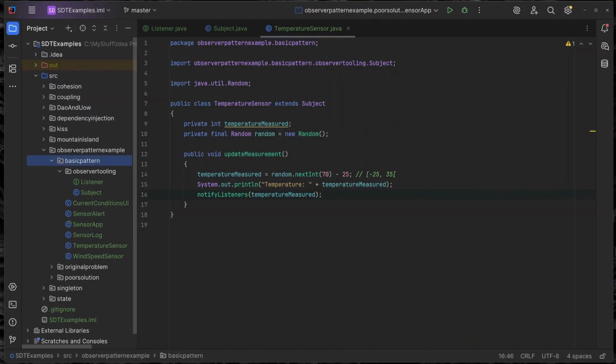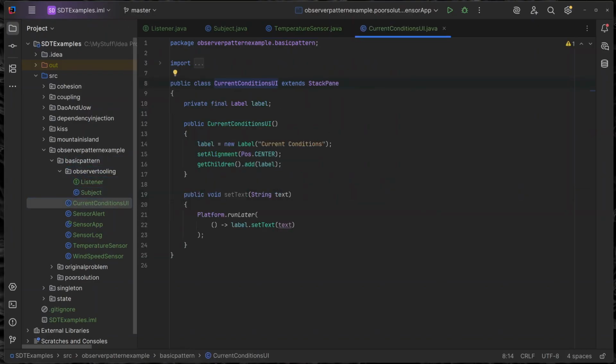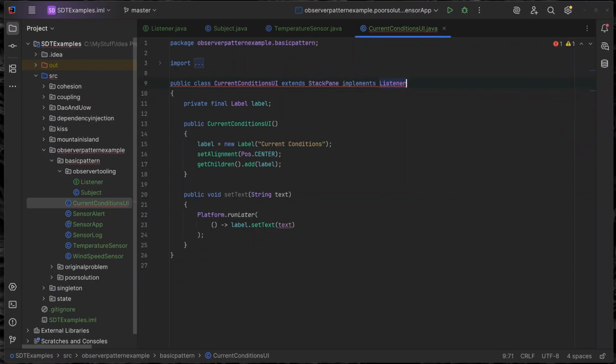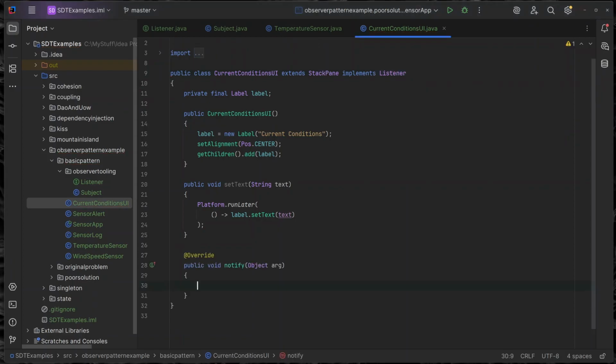Now let's fix one of the listeners. I will start with the UI class. It must now implement the listener interface, which then requires me to override the method. Here I receive an object, but I know it's actually an integer, so I can cast it. I then convert it to a string and call the setText method. Done.